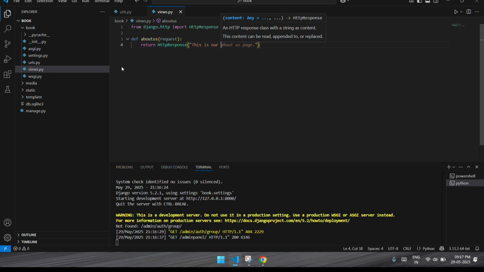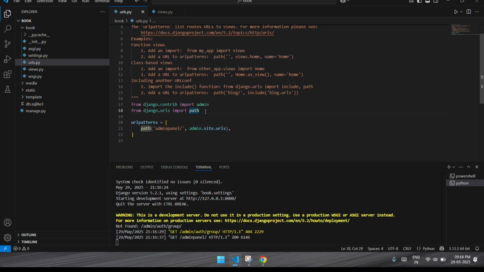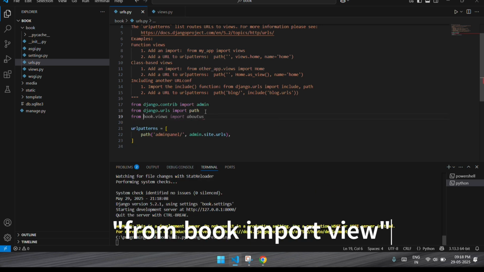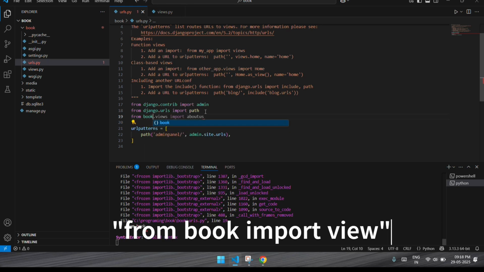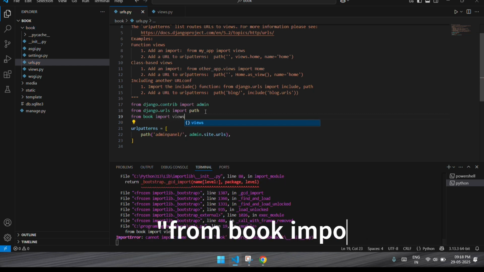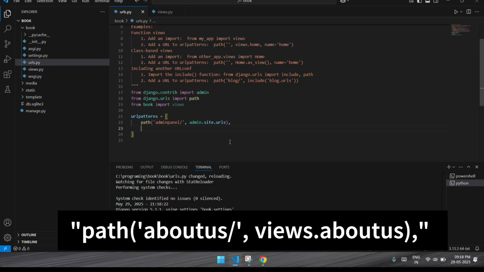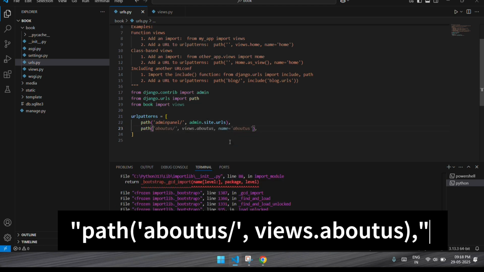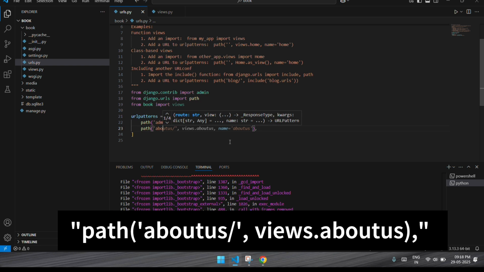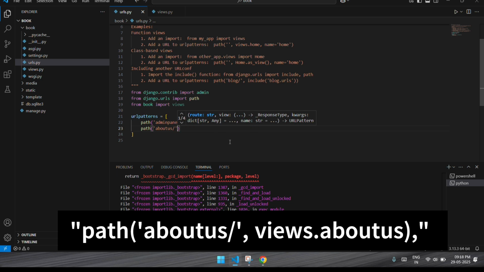We can write anything as we desire to display on our view. Now let us make a URL for our About Us view. For that, first type from book, which is our project name or project title, import views. Now we add a path. Type path, bracket start, aboutus/, comma, views.aboutus, bracket close, comma. Here we give the name of the URL and call the view from views, which has what to display.